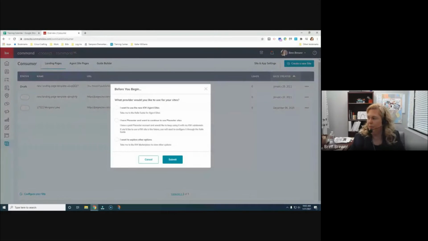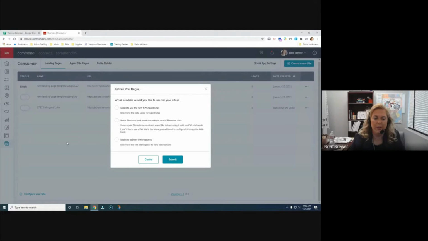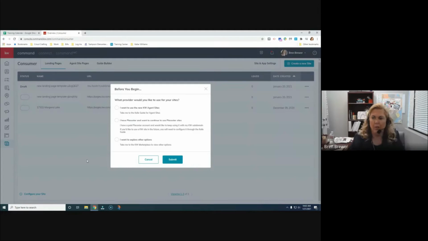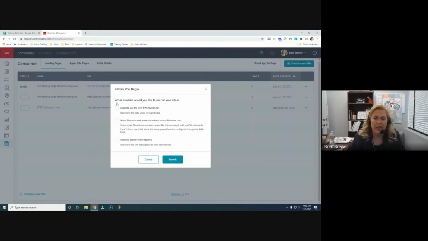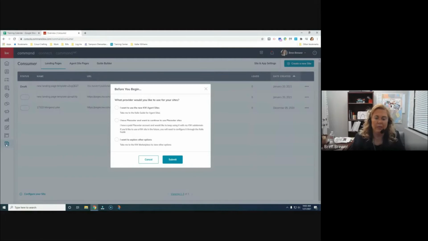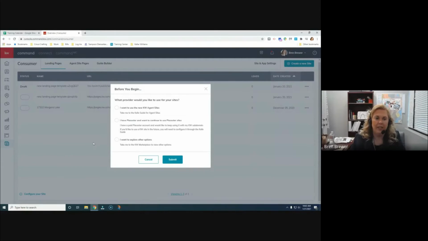Click on that. I was there, but I don't know why it disappeared. My command disappeared. So if you scroll to the bottom, it's going to be at the bottom. It says configure your site. Once you get there, what provider would you like to use for your site? So you go to the very bottom icon on the left-hand side of Command. It says Consumer. And then you scroll to the bottom and click Configure Your Site.